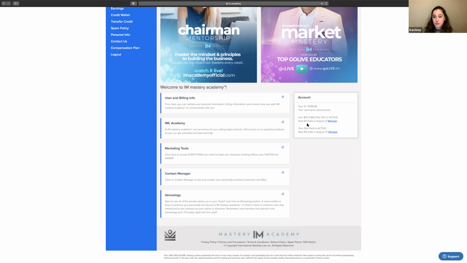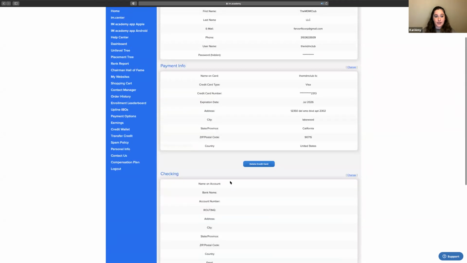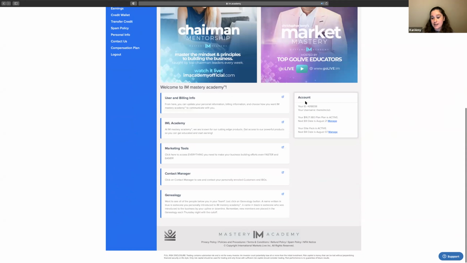If you want 2 and free, meaning that you have less than 3 people and you see this IBO on your account, go to manage where it says IBO plan, make sure it's the right one. You'll hit manage and it's going to bring you up to this portal. Once it brings you up here, you'll see IBO and the elite pack. You want to make sure that you downgrade to customer accounts, so you're going to click on this right here. That's going to give you access to 2 and free. Make sure that your 2 referrals are the same subscription package that you have. That is how you qualify for 2 and free.